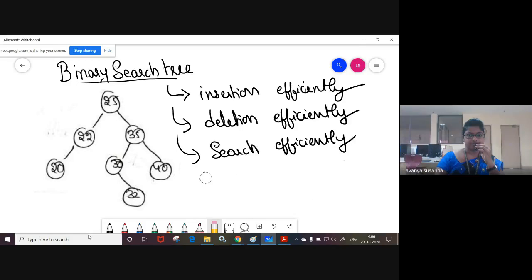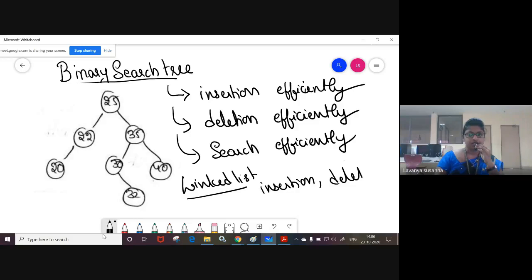Now let us take linked list. Here in linked list, insertion and deletion operations are efficient. You can easily insert a node at the beginning, at the end, or in the middle. We have already discussed the algorithms. While inserting a node at the beginning, middle or end, you need not disturb any other nodes. Simply link the addresses. That's all. So insertion and deletion operations are efficient in linked list.